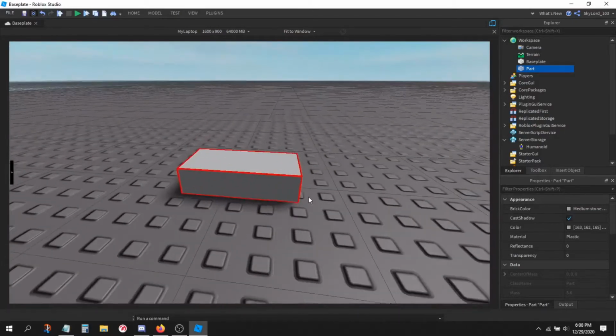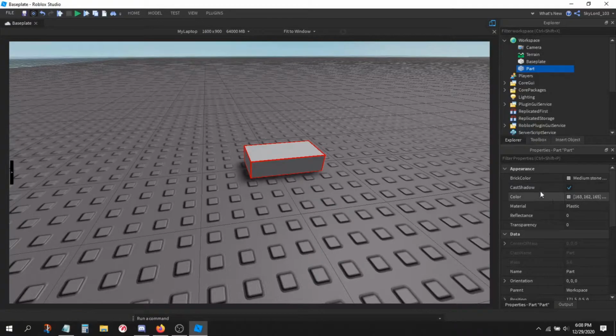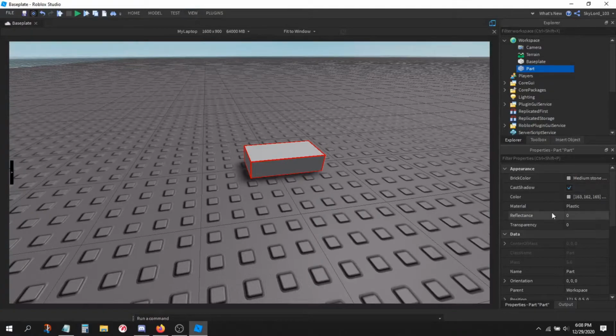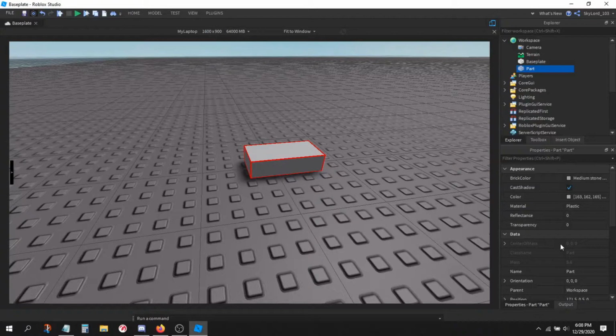So here's this little part that we have. Down here is the properties tab. I showed you how to enable it up here by pressing this button. We have all these things that'll change the properties of the part. That'll make it go bigger, make it so it can't fall to the ground. So I'm going to start from the top, the appearance.